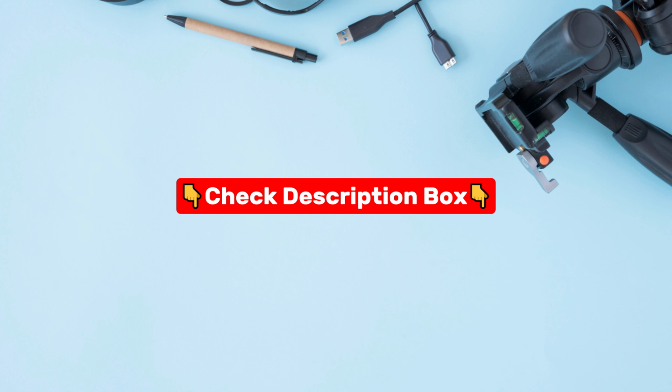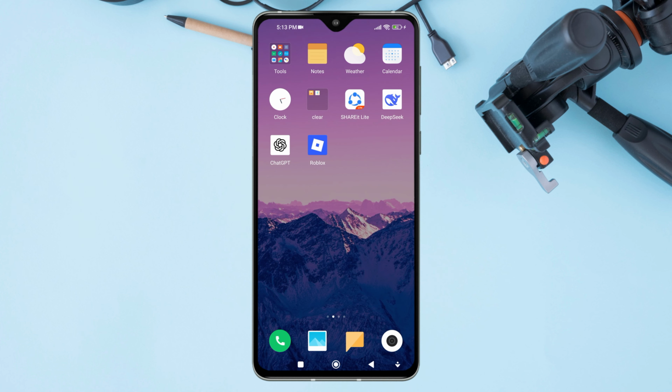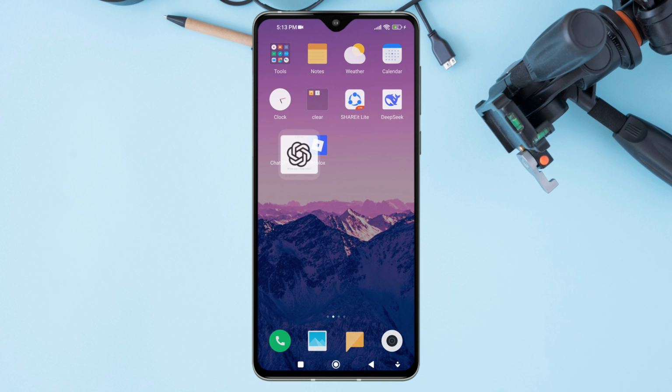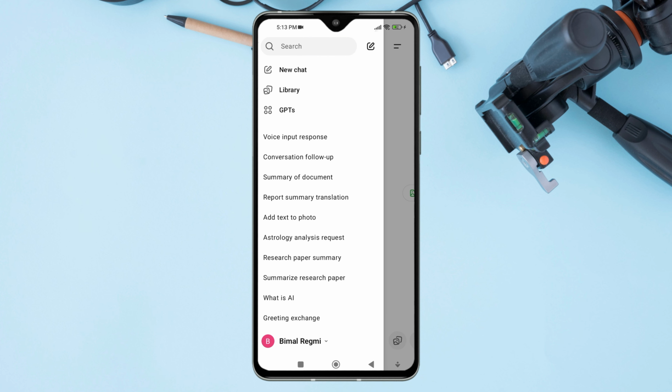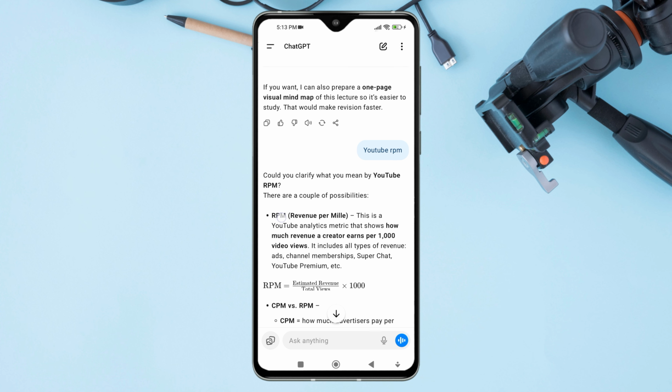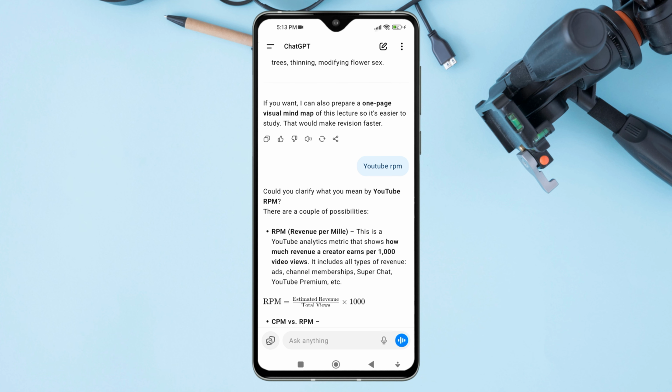To copy text from ChatGPT, first of all, open the ChatGPT app on your mobile device or on your computer. Once you are on the main screen, open the chat that contains the text you want to copy. I am going to copy the content from this conversation.